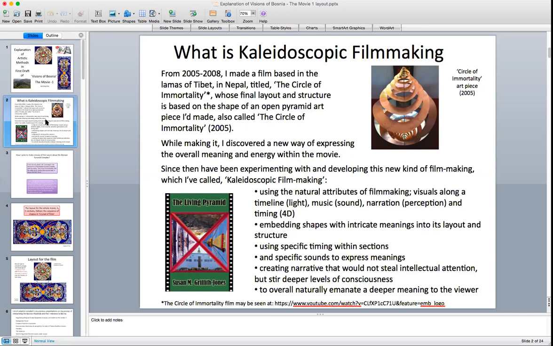So anyway, through the process of making this movie, I discovered that by embedding a shape into the movie, the shape itself would hold the meaning and the energy of what I wanted to transmit. In this case, you can see on the top right corner, this picture here, the Circle of Immortality. I embedded the Circle of Immortality into this movie, and through doing this, I discovered a new way of making film. Since then, I've been experimenting with developing this new kind of filmmaking, which I've come to call kaleidoscopic filmmaking.